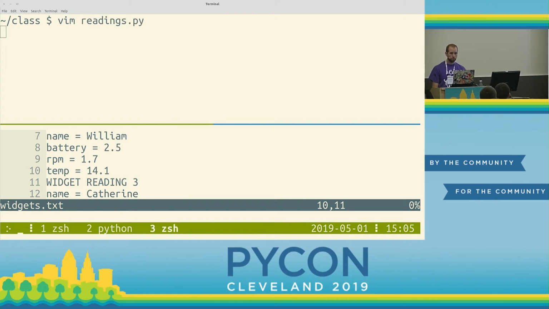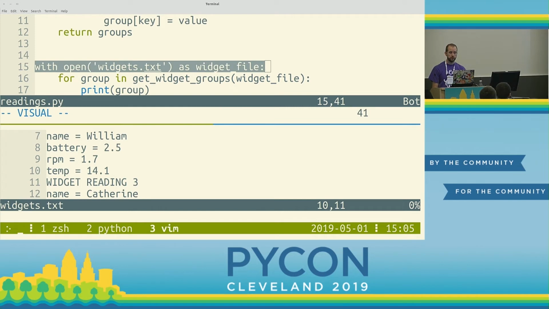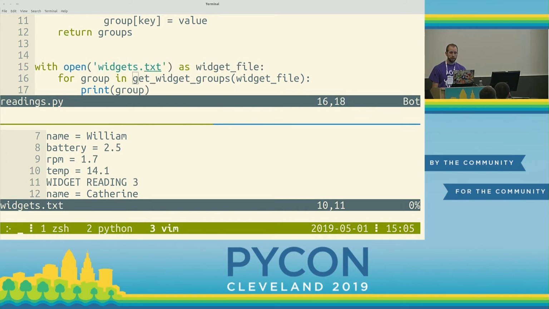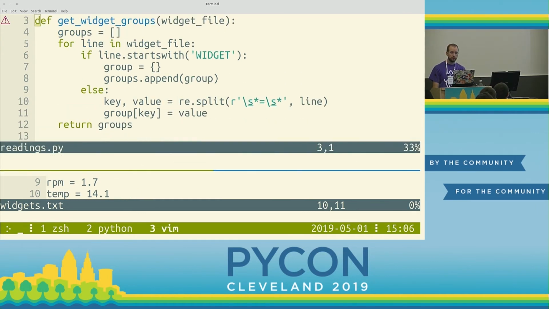It's in a file called readings.py. It opens up our widgets file, it loops over each line, and passes those lines to get widget groups. So we take the whole file, we pass it to get widget groups, we loop over them and print the result. So this function up here accepts a file and loops over it line by line.